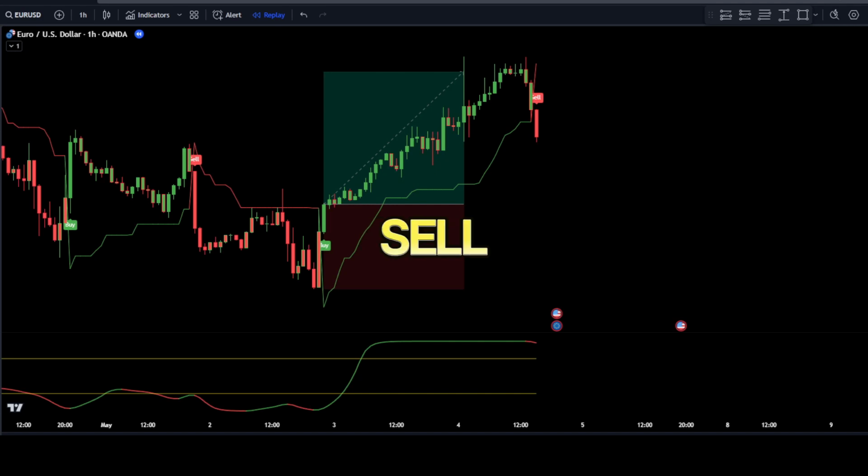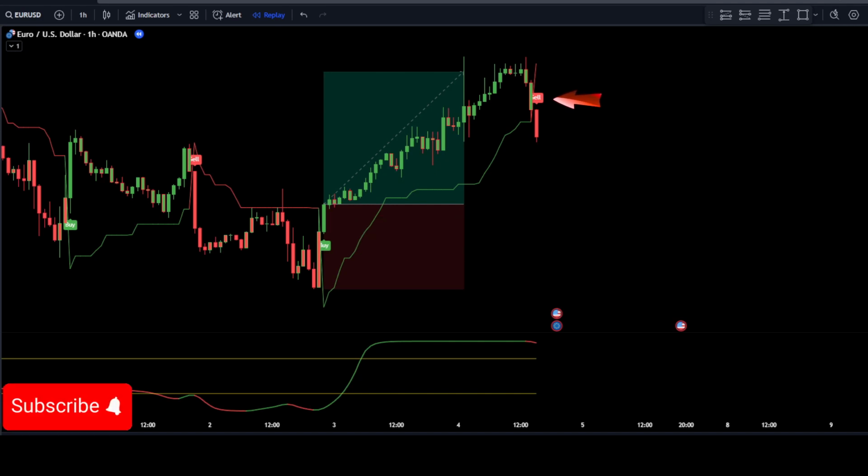How to place a sell order. If a sell signal appears from the UT-bot indicator, you must confirm the signal. Ensure the STC indicator line is red and located above the second plot area, or make sure the STC indicator line is red and above the yellow line. If the conditions are met, it is a valid sell signal.